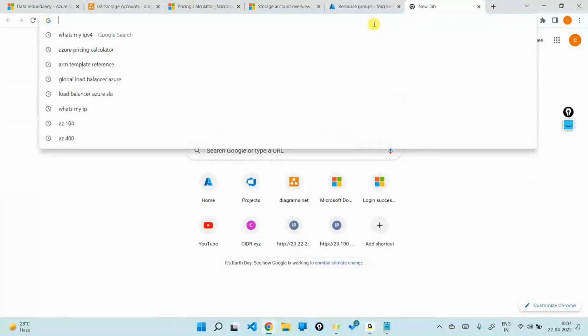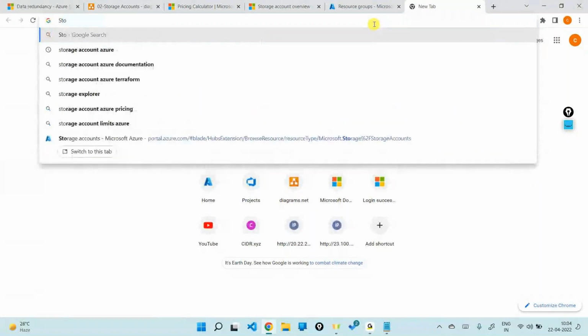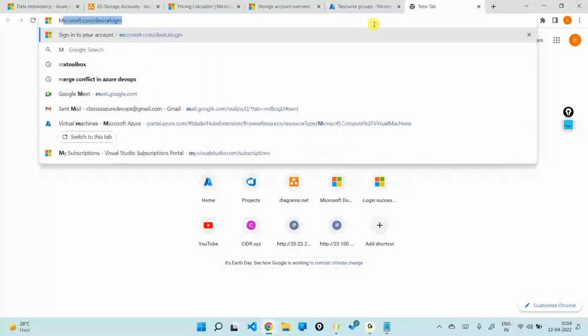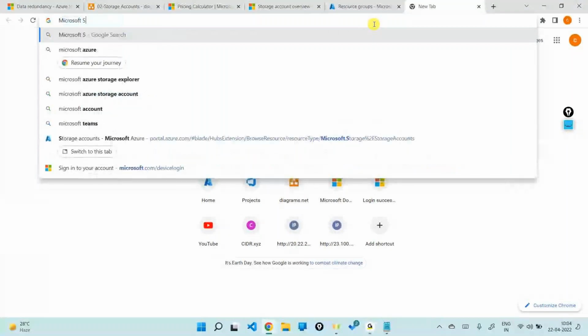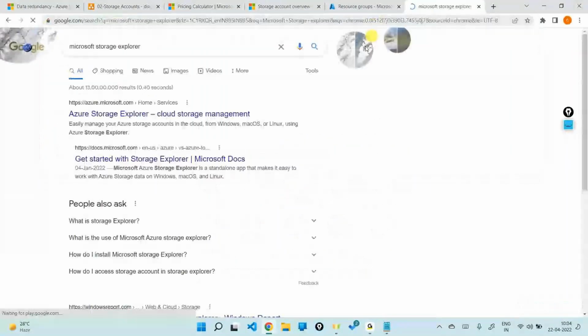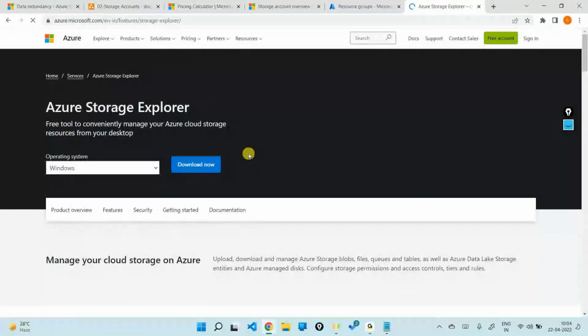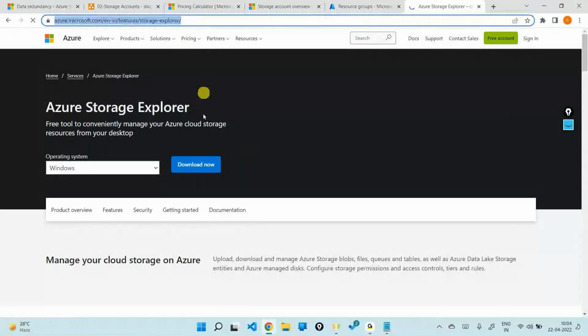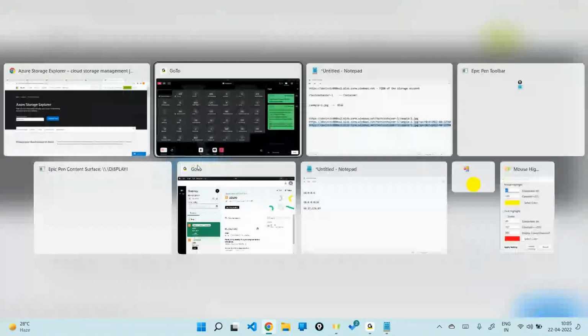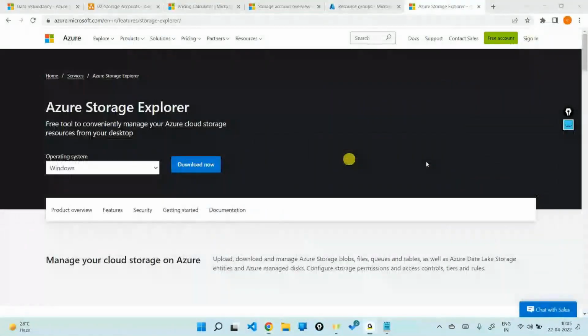Please make sure that before coming on Monday, you download the software called Microsoft Storage Explorer. This is a cloud management software. It's a very simple download and install. Please come back on Monday with this software installed. We'll talk about how to use it, why it is used, and all these things.